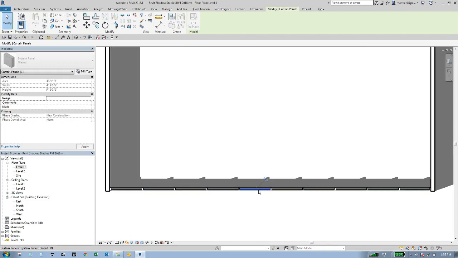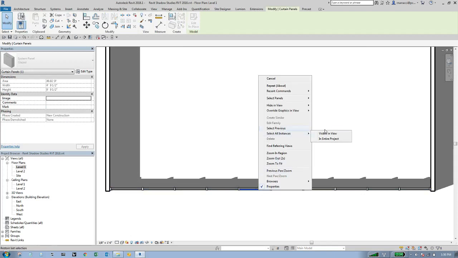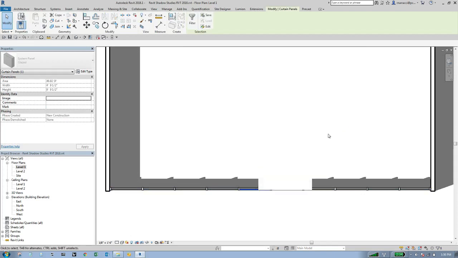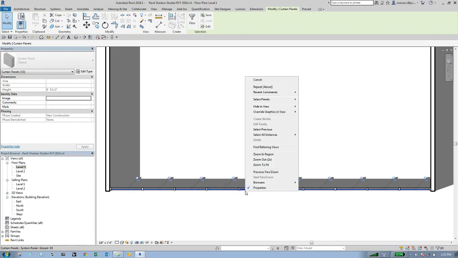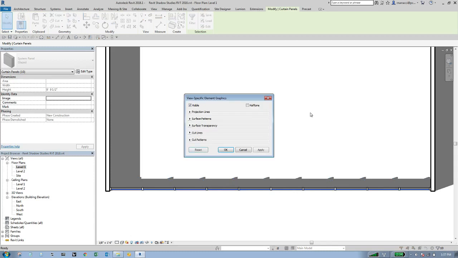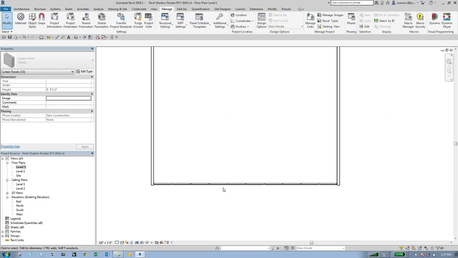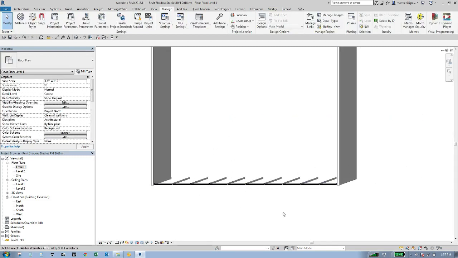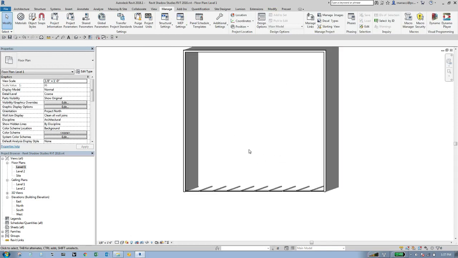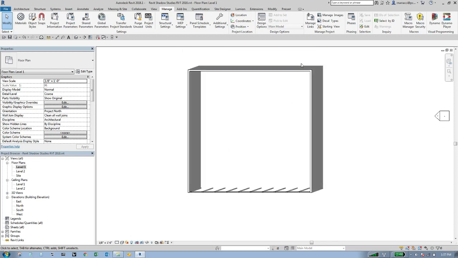I'll pick one of the system panels, right-click, do select all instances, visible in view, and then still clicking over one, I'll right-click, and say override graphics by element, and change my surface transparency to something like 50%, and hit OK. So now I've got somewhat of a representation of what the plan is. But still, if you really want an accurate idea about how the direct sunlight comes in, you need that lid. So now I'll show you how to do this.